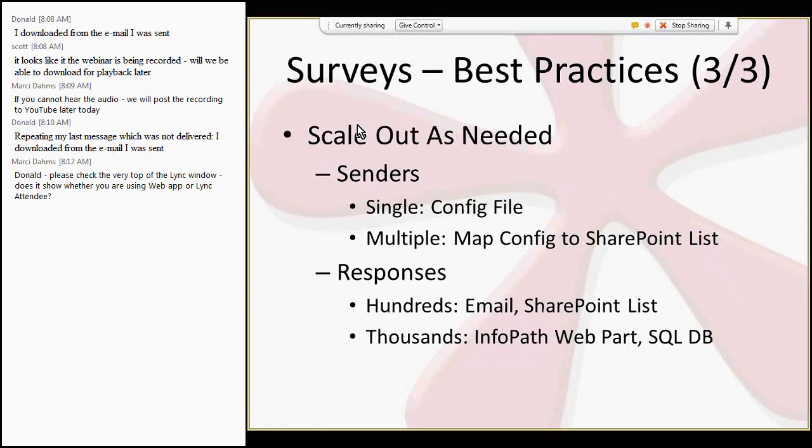So when you're building a survey, you need to be thinking about the big picture and where you're going with it. If you have just one person who's sending the surveys, you're just going to have a config file. But sooner or later, you might have multiple senders. You might have 5 people in your organization that are sending the surveys out. And they can't all open the same config file at the same time, right?